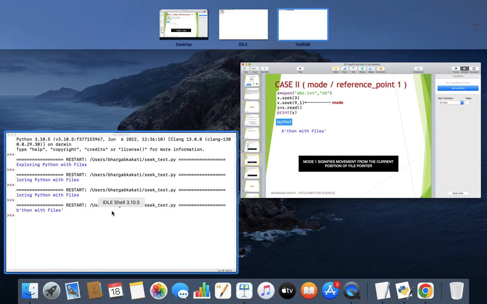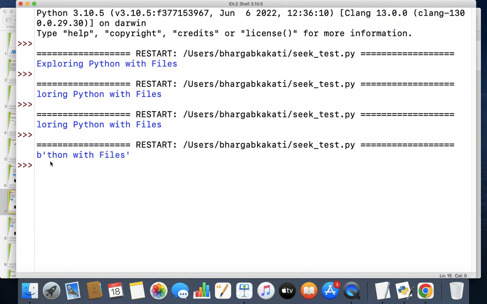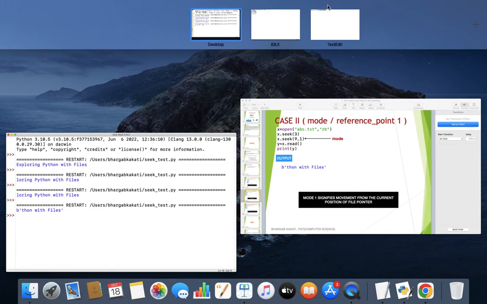So let's count from here. 1, 2, 3, 4, 5, 6, 7, 8, 9. So ideally it should read from this position. So if you see the output, it is reading exactly from that position, "thon with files". If I may verify it, it is from this position. So if you want to read with respect to a reference point, then you use the file mode as 1.